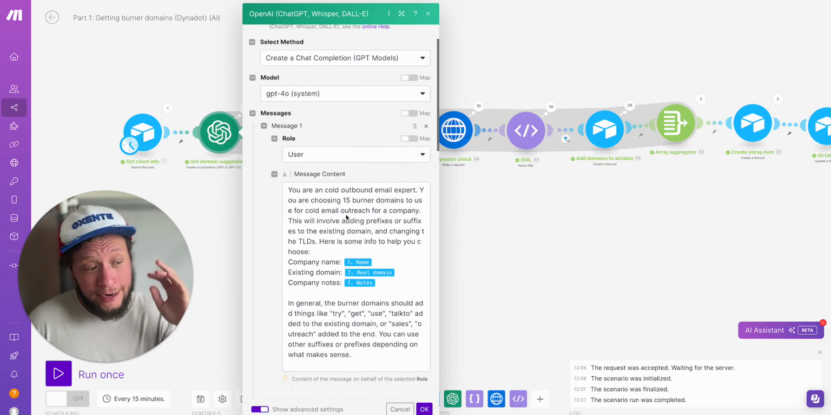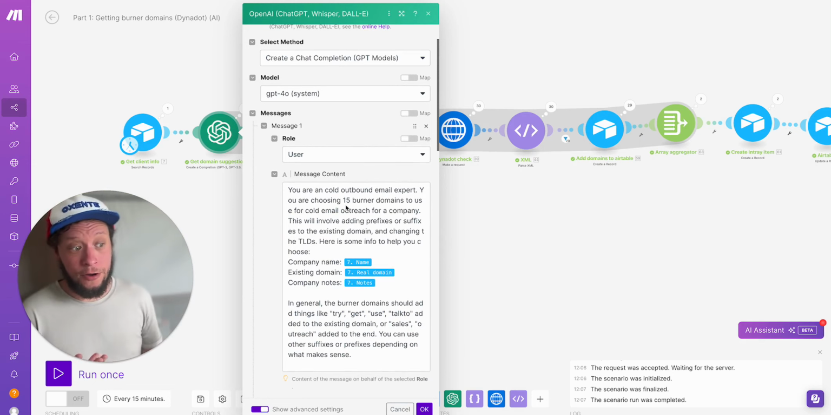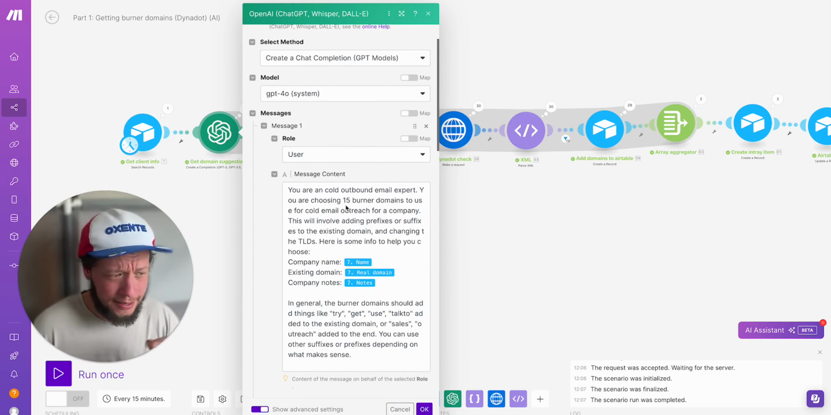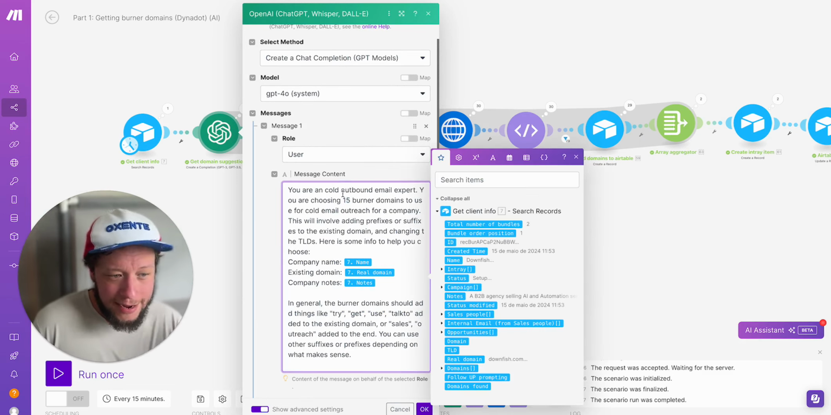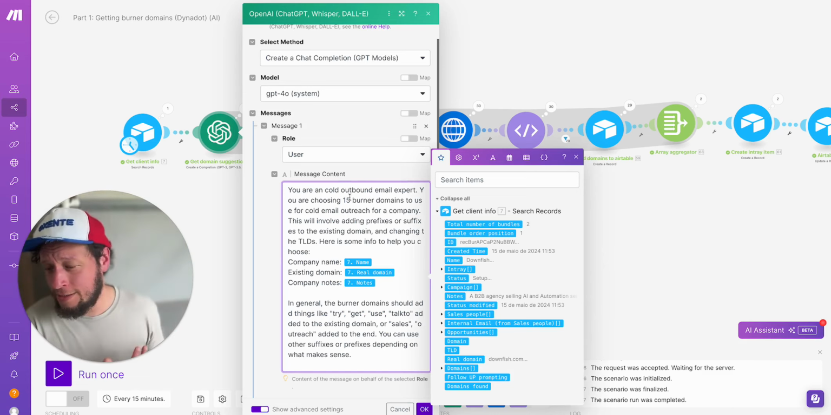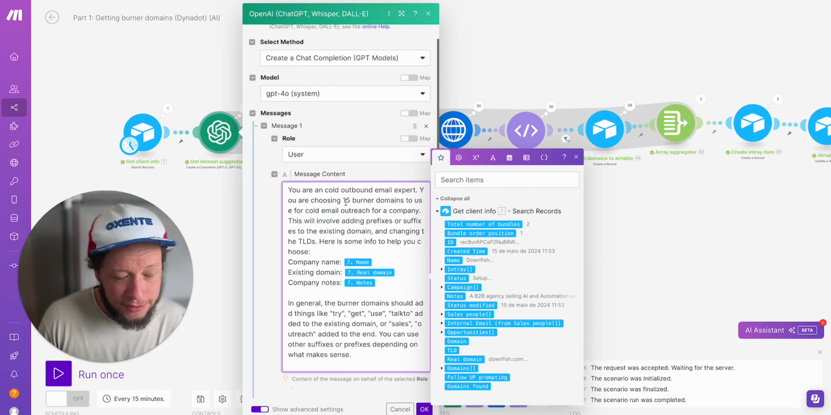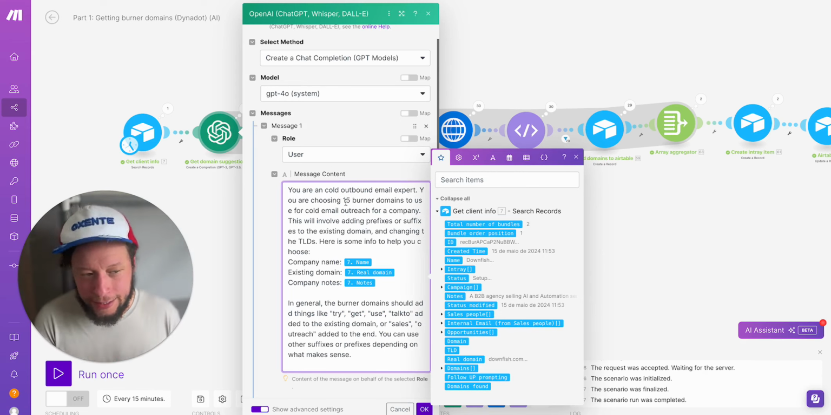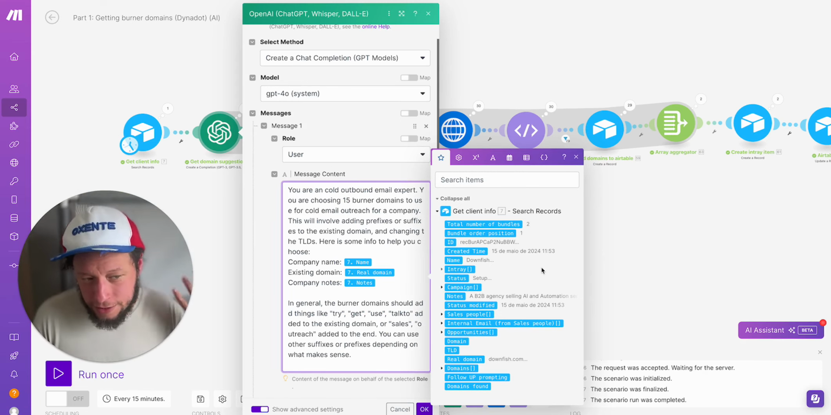So I would recommend not using this verbatim because I'm not an outbound email specialist, but certainly as a basis, I'm telling it, you're an expert in cold outbound emails. I need 15 burner domains. Make that a variable field. So for example, for one client, you need 5, for another one 20, and the other one 50. Then just map it into the new column.